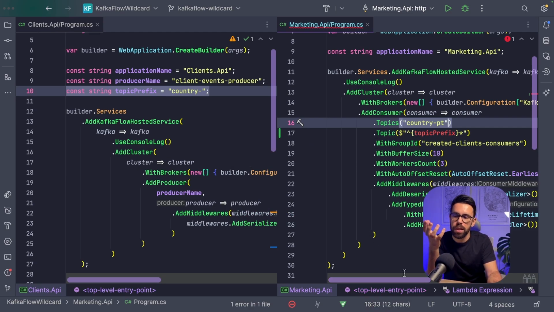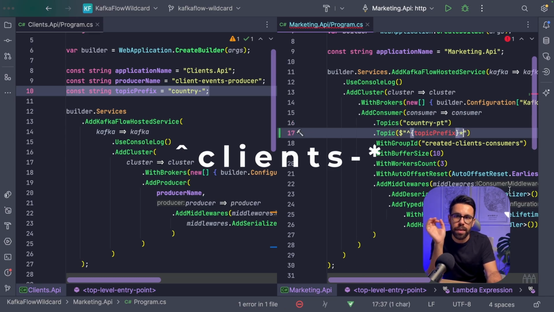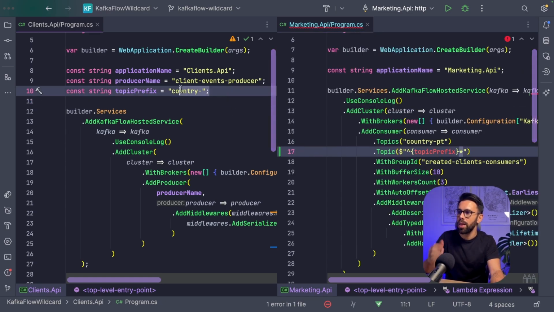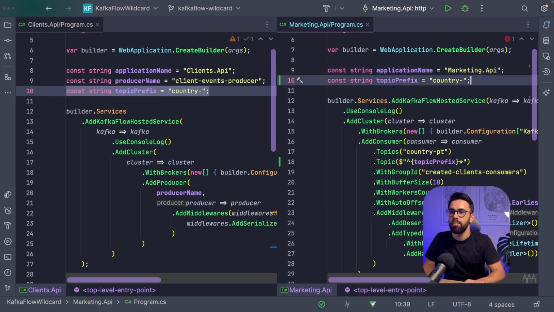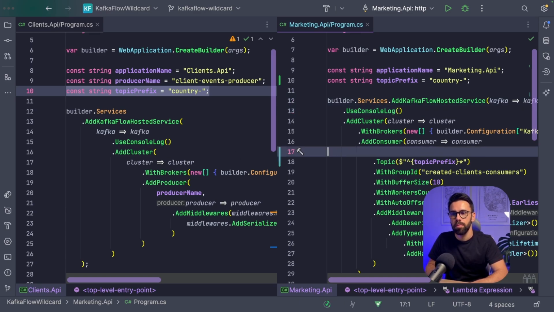So every single topic for clients will start with that something. And then you add the star. So that means that every single thing that starts with that and ends with something else will land into that place, into that consumer. So now we just need to go here on the producer and we copy the prefix, move it to here, and let's remove the old subscription.